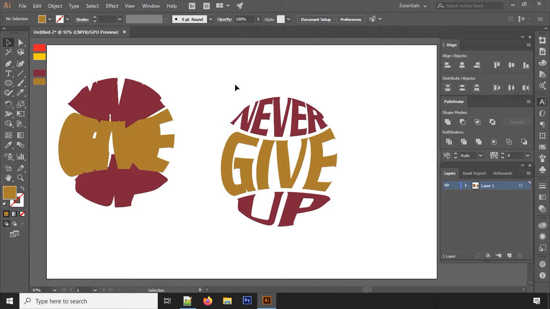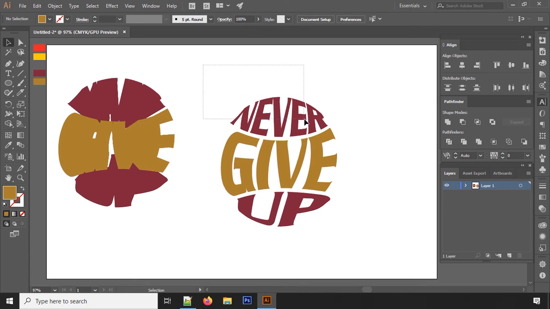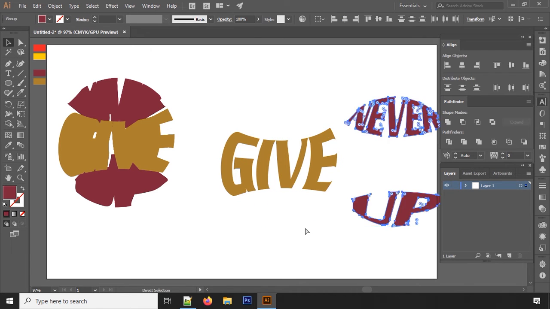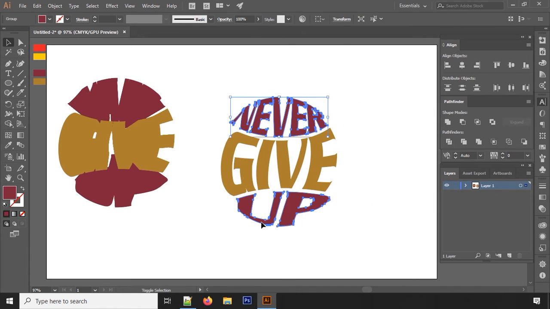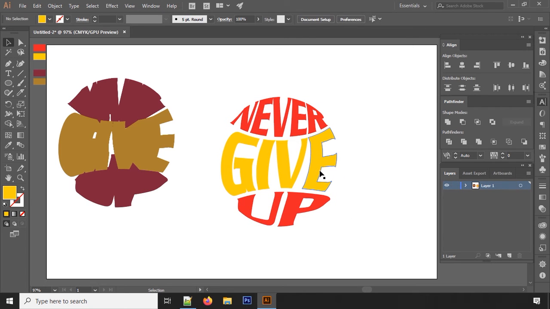Again paste by press Ctrl plus V and ungroup it and modify it. Again group it by press Ctrl plus G and align it.